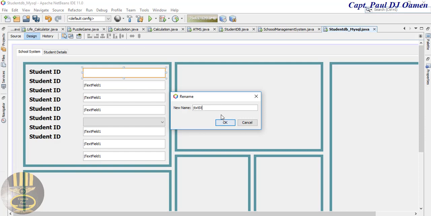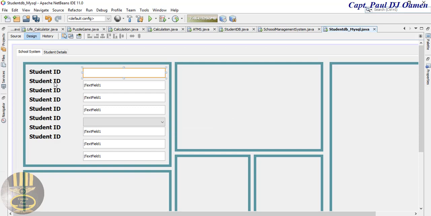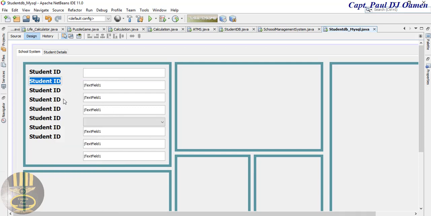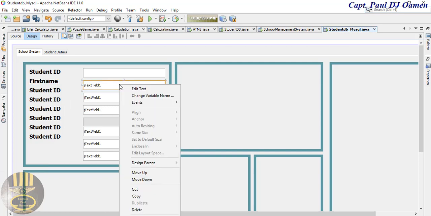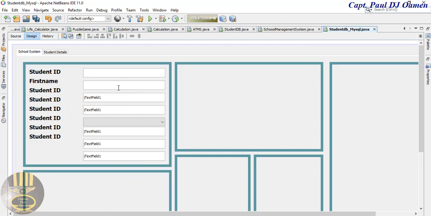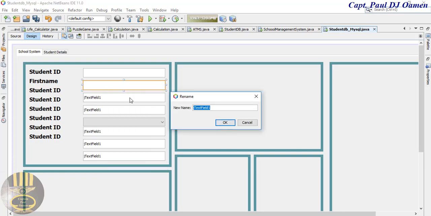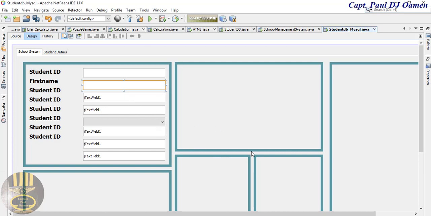JTXT student ID. Right, I'm going to have to repeat the same thing for the others. I guess you guys get the whole idea for this part of it. So this is going to be first name. Copy that. Get rid of the text content first and change the name to first name. JTXT first name. You get it, guys? I'm going to speed that up.